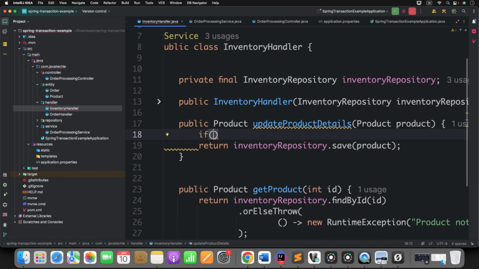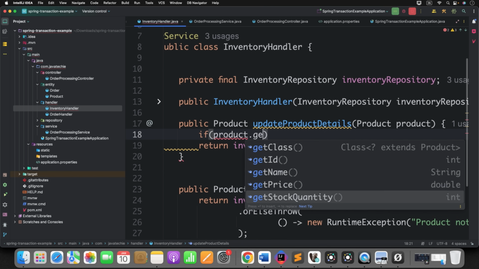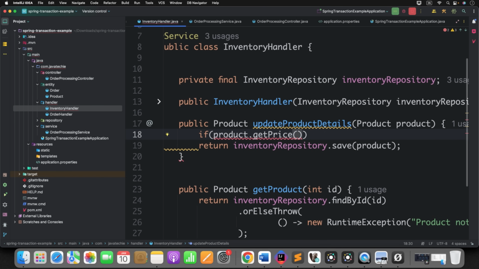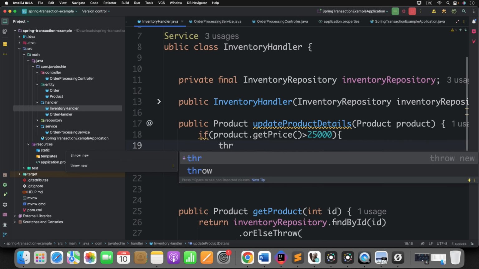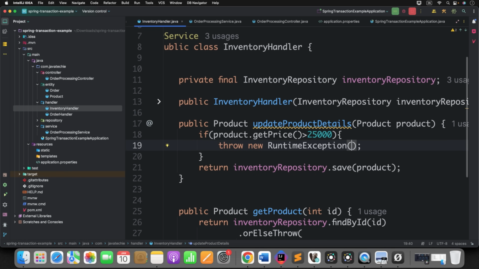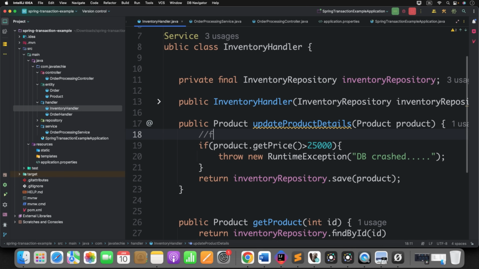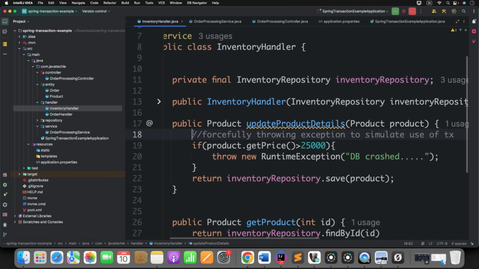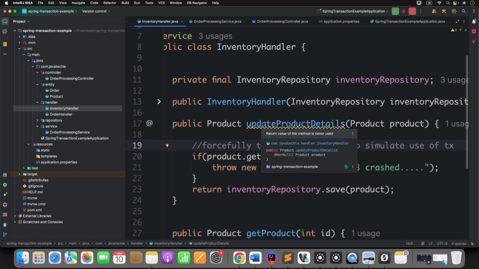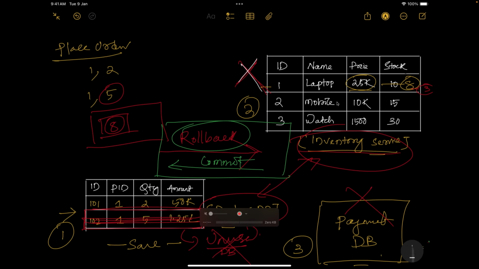Okay, let's say I just want to check if product dot get some field, price greater than 25,000, then I want to throw some exception. I'll give a meaningful message. Okay, let's say DB crashed or something like that. Just a note.